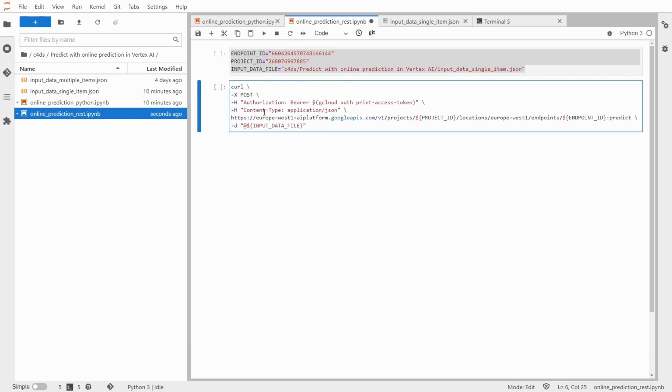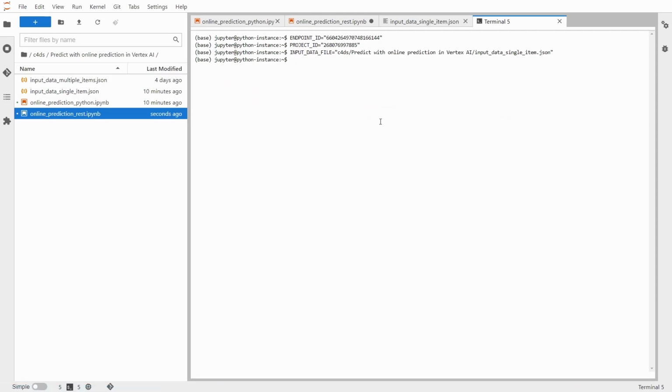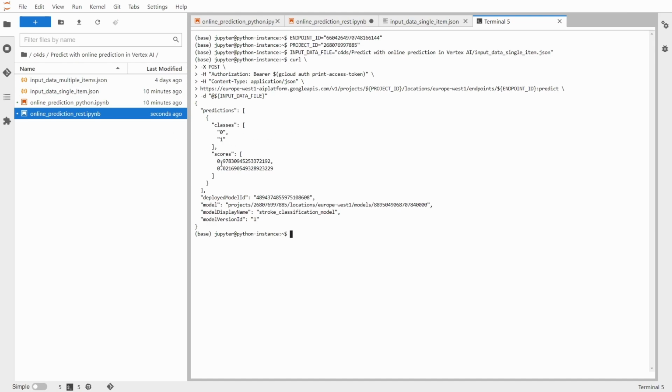And as you can see, this curl request uses our project ID, endpoint ID, and at the end, the input data file. So once again, let's execute it. And as you can see, we have our prediction. Again, this also gives us a model ID, a model ID name, a model version ID, and the ID of the model itself. So it gives us a bit more information compared to when we were using a predict function from the Python.